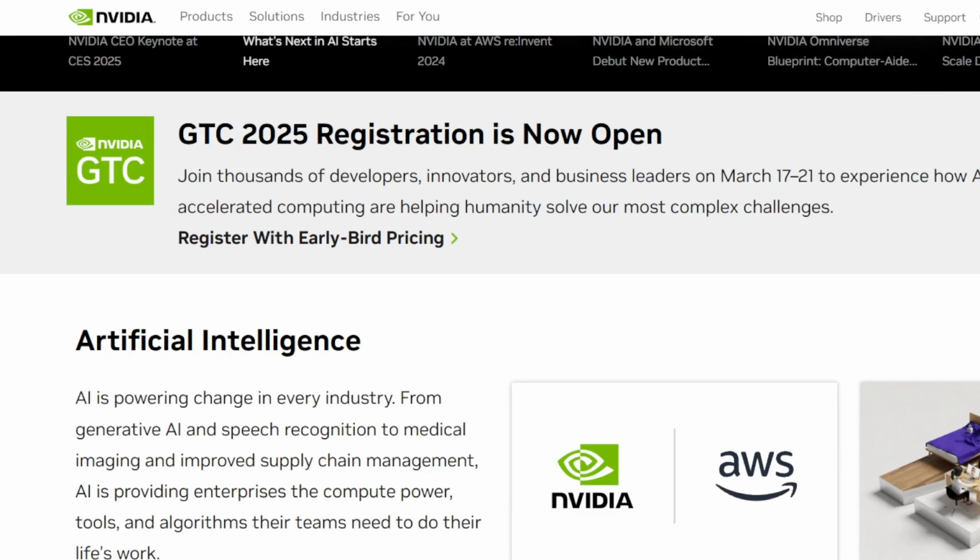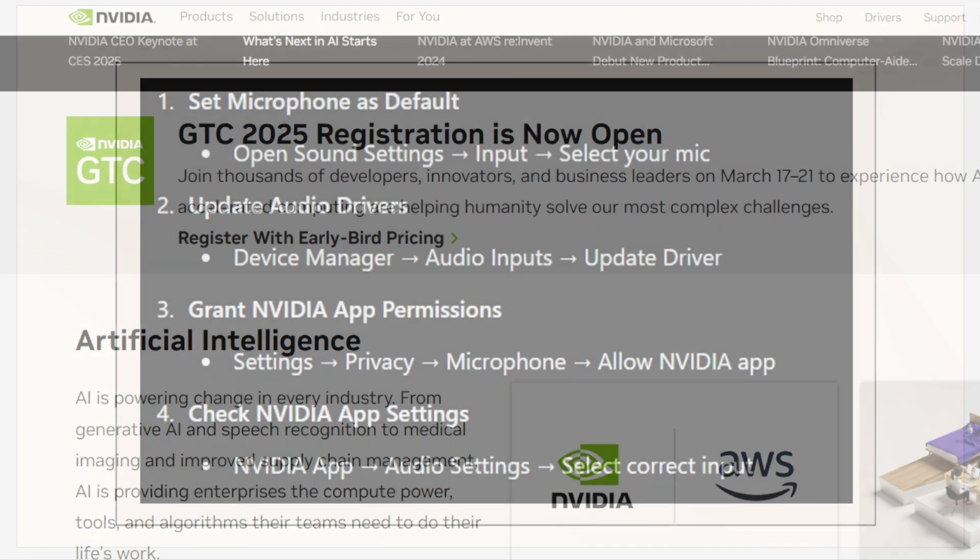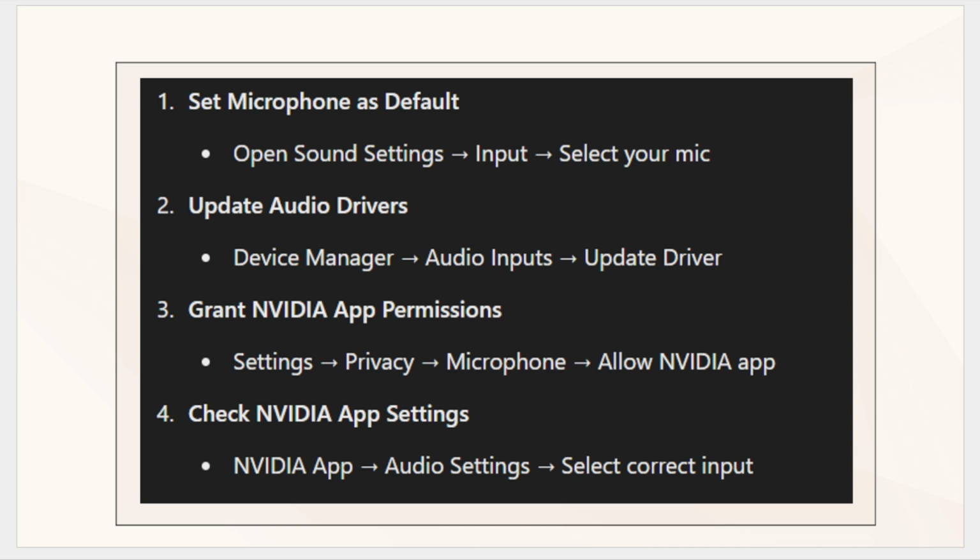If your microphone isn't working in the NVIDIA app, follow the steps to fix it. First, check if your microphone is set as default device. Open sound settings in Windows, go to input and ensure your microphone is selected. Test it to confirm it's picking up audio or not.